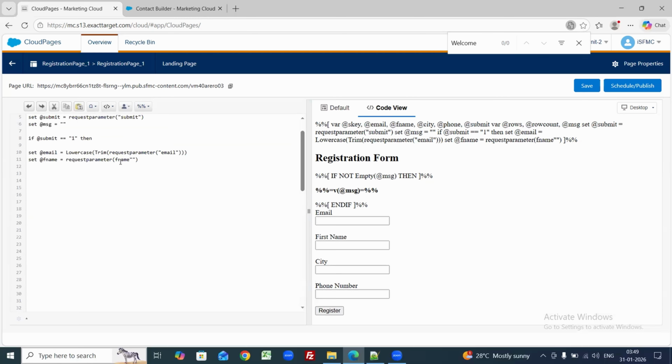So the name attribute in the HTML is mandatory, right? If by mistake we don't give the name attribute and the value, how is the AMPscript going to fetch the data? In the next step, I'm going to add the validation rule after this step. Okay. And we're going to do the same thing for the city and phone number.